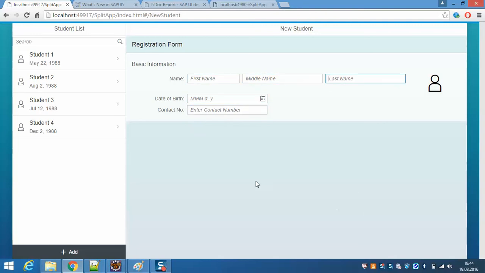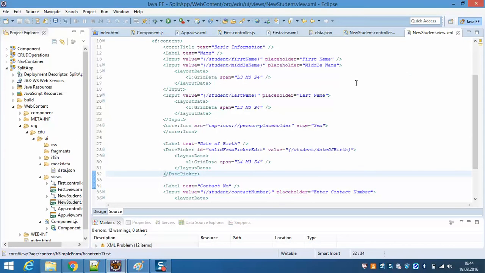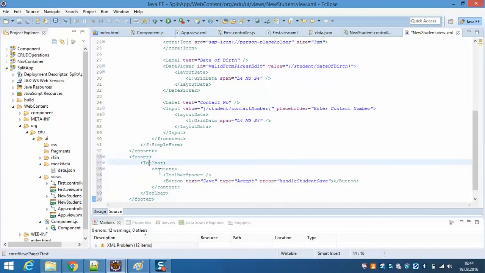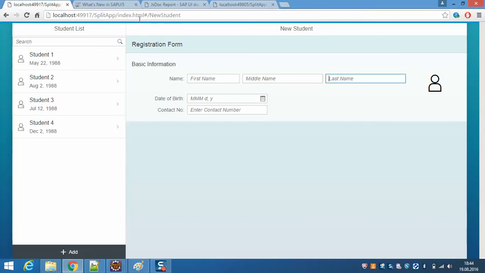Once you enter all the details, there will be a footer wherein you can press a button. Obviously you're going to get the data and add this data to the list, right? So let's render the footer here. Go back to Eclipse, and in the new student, create a footer, navigation, toolbar and one save button. Save this and go back to your browser. Let's see whether the UI gets rendered properly.